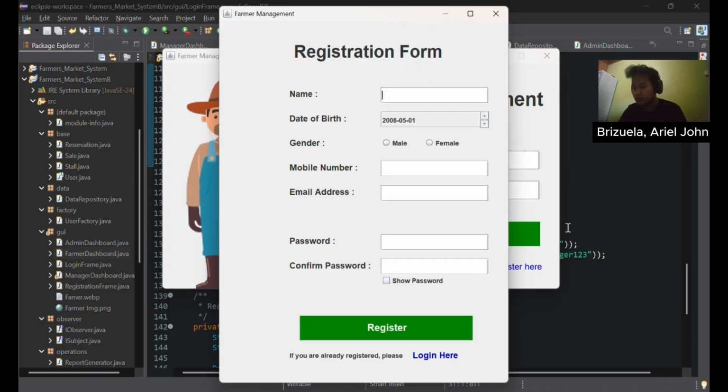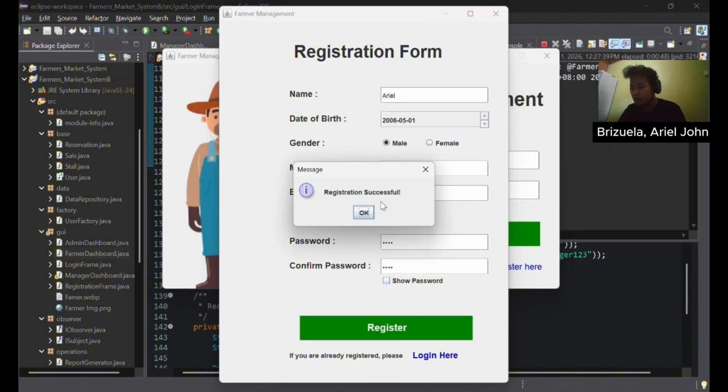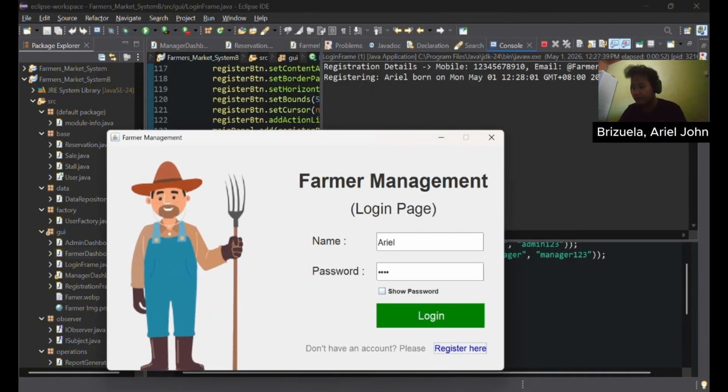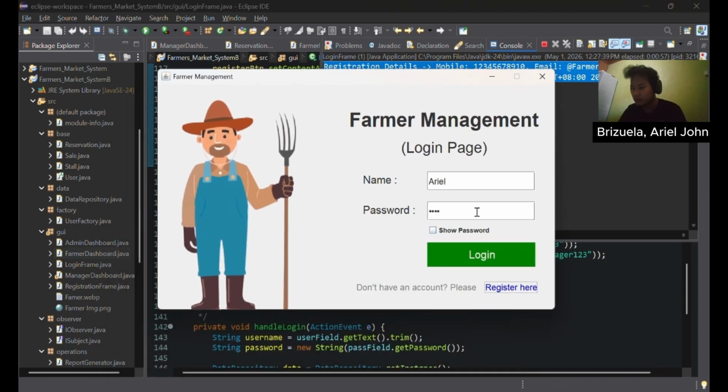So this is the registration form. Enter my name, the date, pick my gender, the mobile number I use, and an email address, at farmers.com. Then the password and confirm the password. Register. Registration successful. Confirm. By doing so, we can already log in.